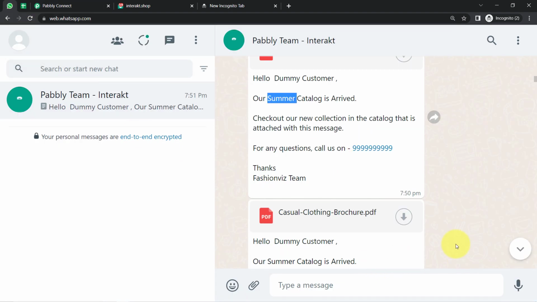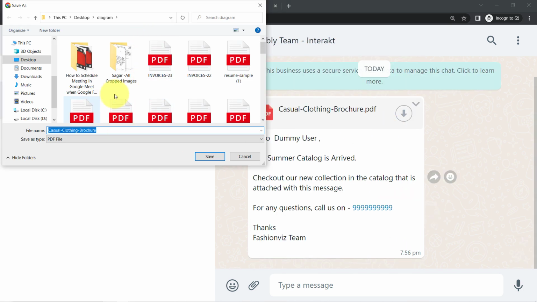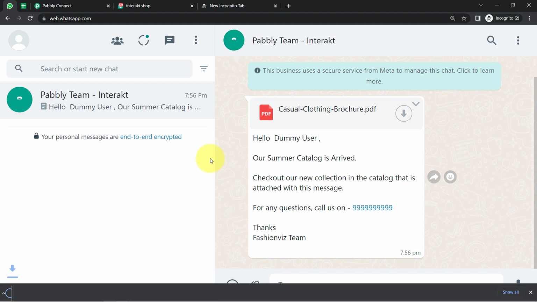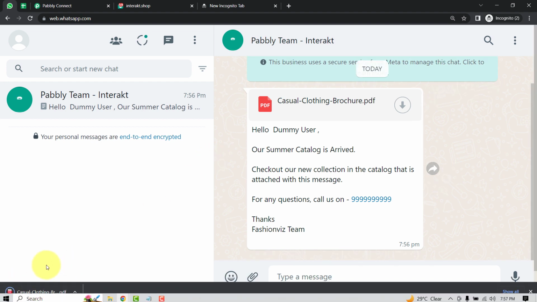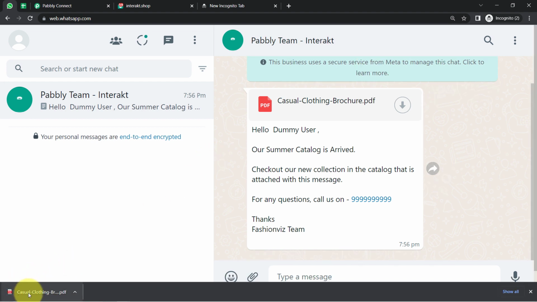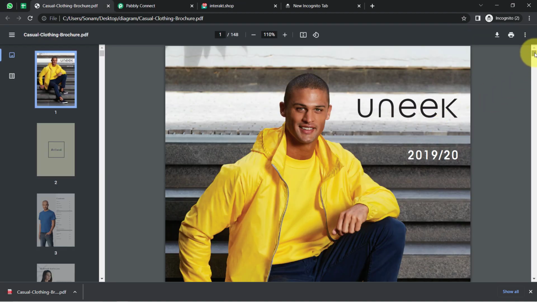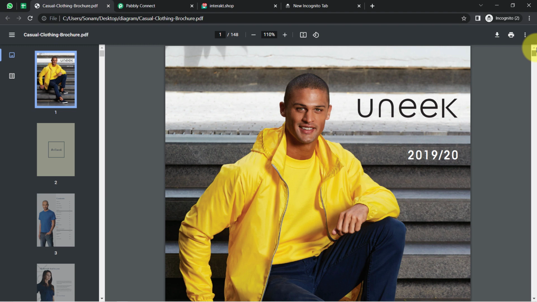And I forgot to show you this catalog. So let me download this catalog in front of you. And here you can see that the catalog has been downloaded, and let me show you, it is the same catalog which we attached in our Interact application. Alright, so this is the same catalog, and this is how you can automate the process of sending catalogs on WhatsApp in bulk with the help of Pabbly Connect.